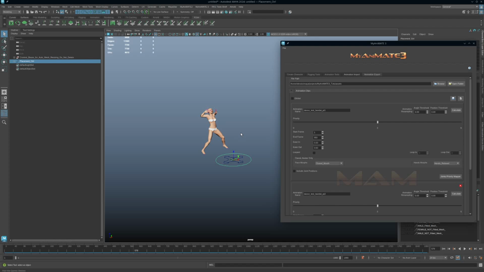So, yeah, I hope that you enjoyed this new set of features that I thought to help with the production of more complex and more high fidelity animations.